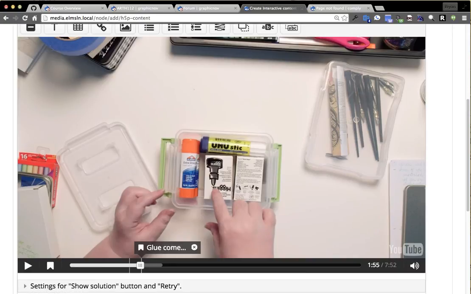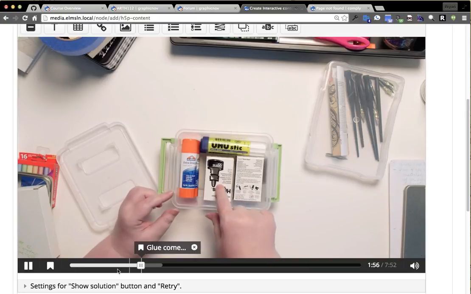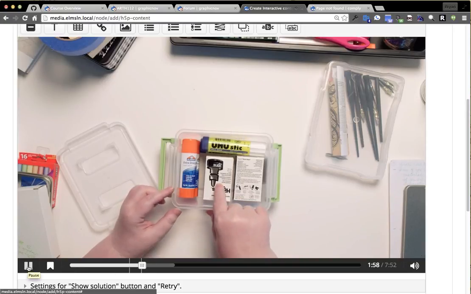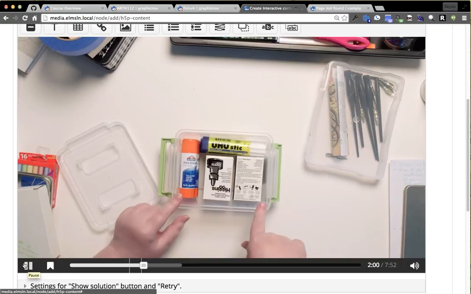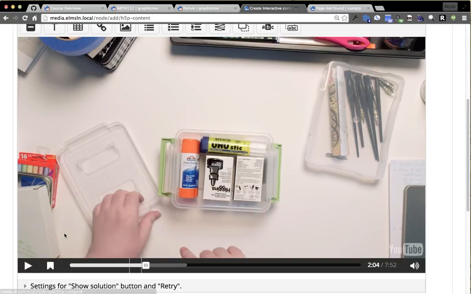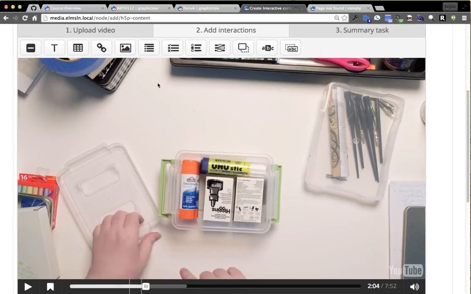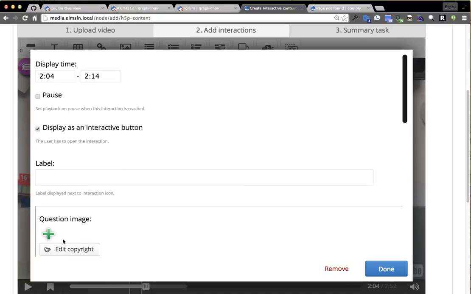Glue comes in, all right. So then we've got glue, we hit play. And so she says, hey, you need to organize your material or else maybe things will get messed up and then you're wasting time because your process isn't as efficient as it could be. And so let's then stop and let's ask a question about that.